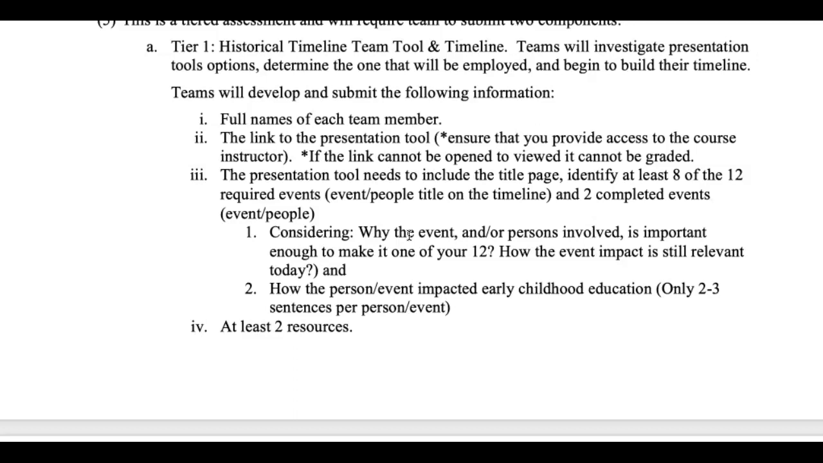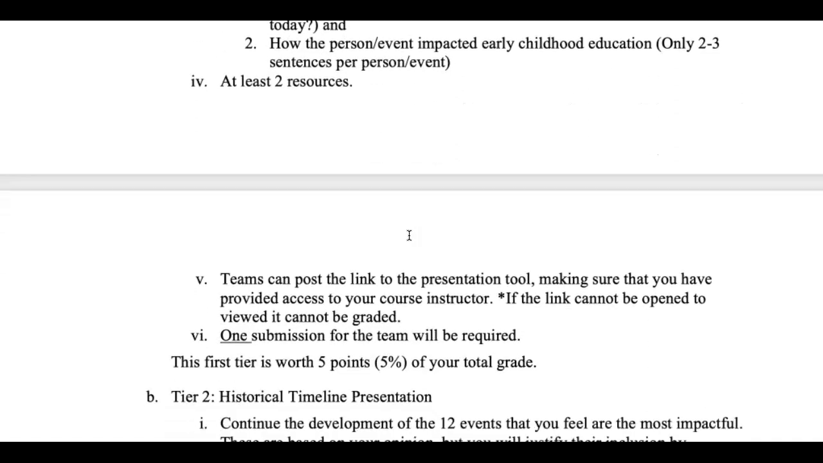So think of a theorist, an event that's happened in early childhood education over time, a historical timeline, and you're going to include 2 to 3 sentences per person or event. You're going to do a considerable amount of research, and then you're going to edit it down. You must include at least 2 resources. One of them is going to be your textbook because that's going to be your initial reference.